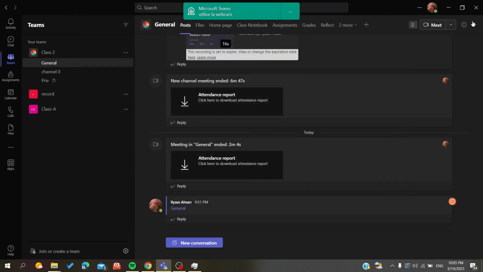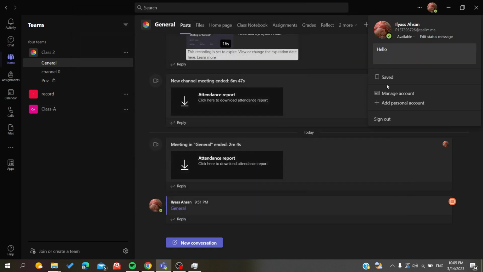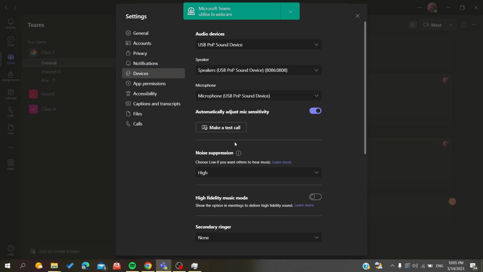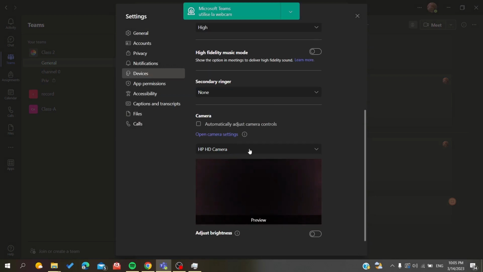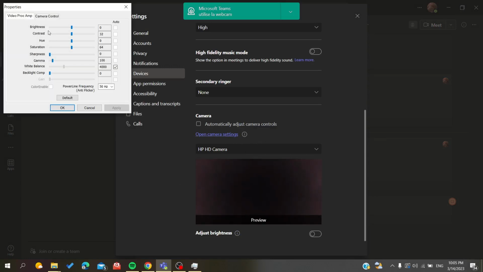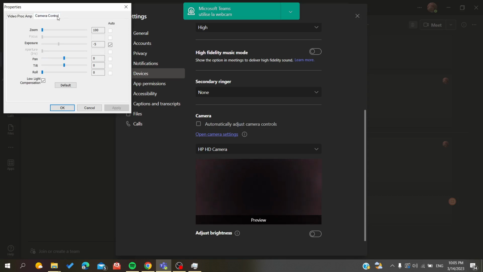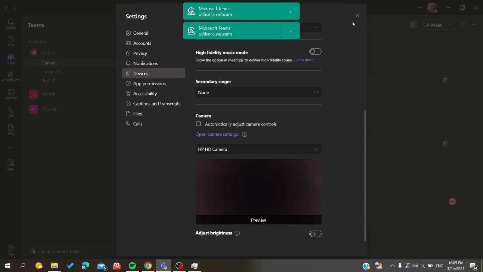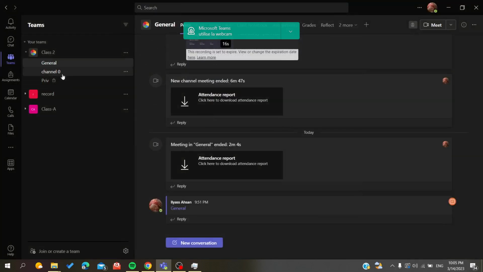Another thing you need to know is that you can go to the settings and go here to manage account and search for devices, and basically here you will find camera settings, and as you can see you won't find these additional camera settings like the mirroring. That's why we need to start a meeting so we can see those additional settings.